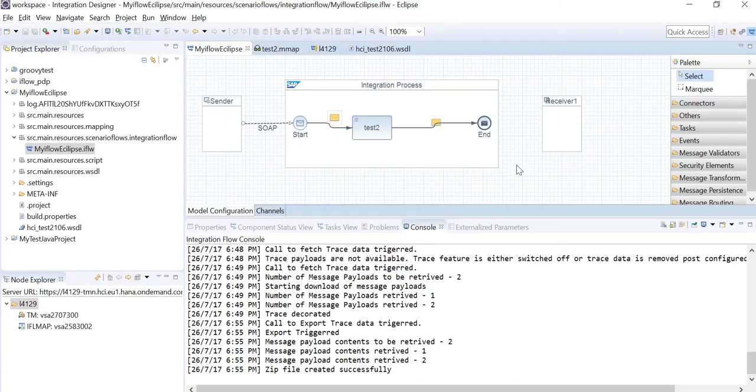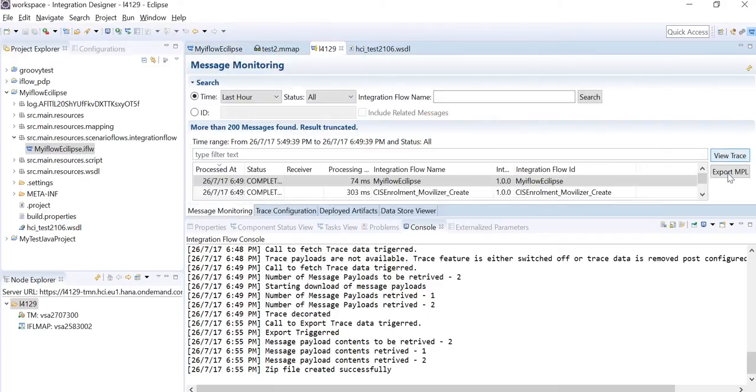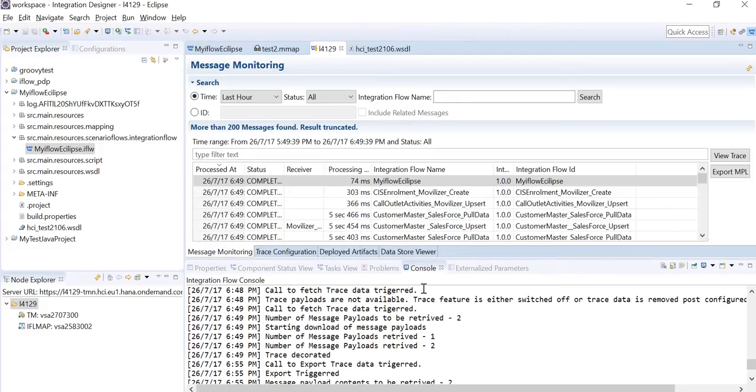So thus we can verify both trace and export MPL. This is a simple scenario. You can also try on your system to get more idea. And here I would like to tell you two things.